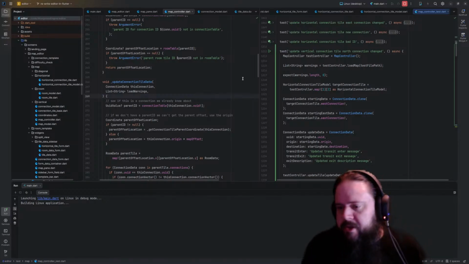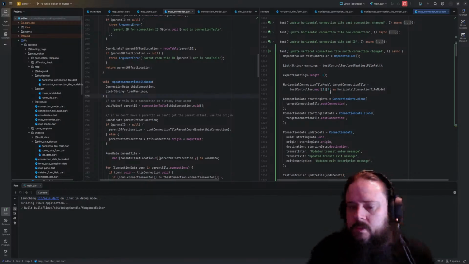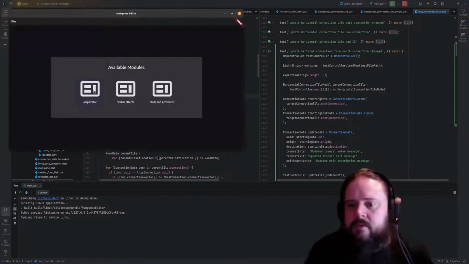Oh my gosh, why am I yawning? It's too early for yawning.